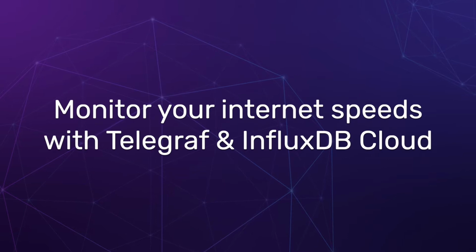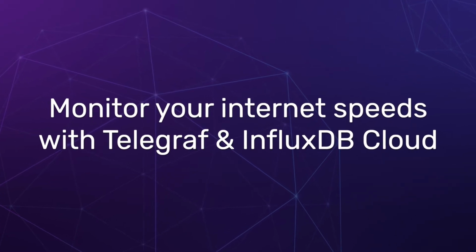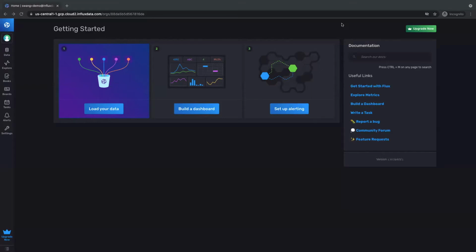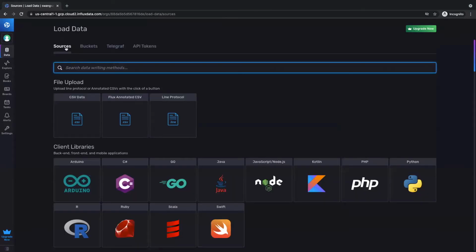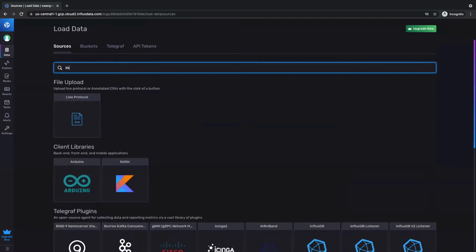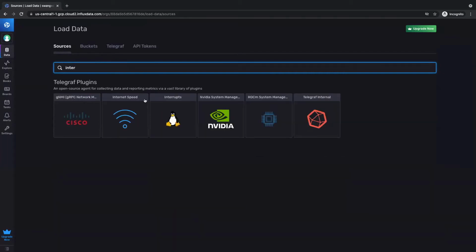In this video, I'm going to show you how you can monitor your internet speeds with Telegraf and InfluxDB Cloud. When you log into InfluxDB Cloud, you're going to navigate to the Data, then Sources tab, and select Internet Speed under the Telegraf plugins.